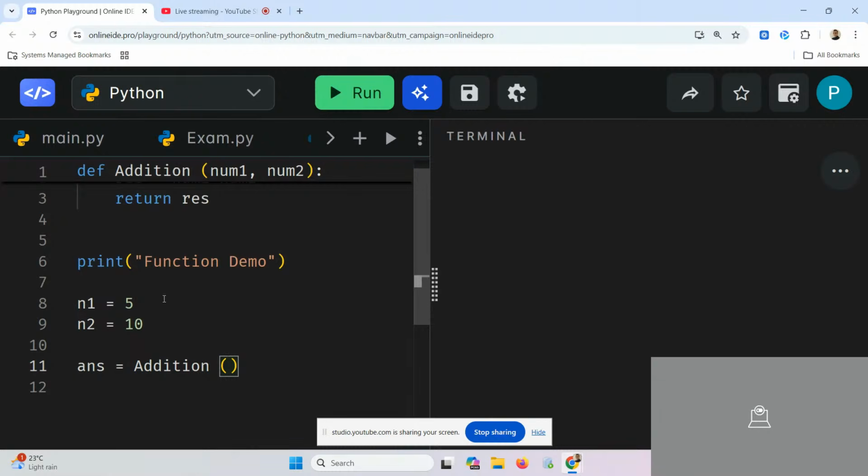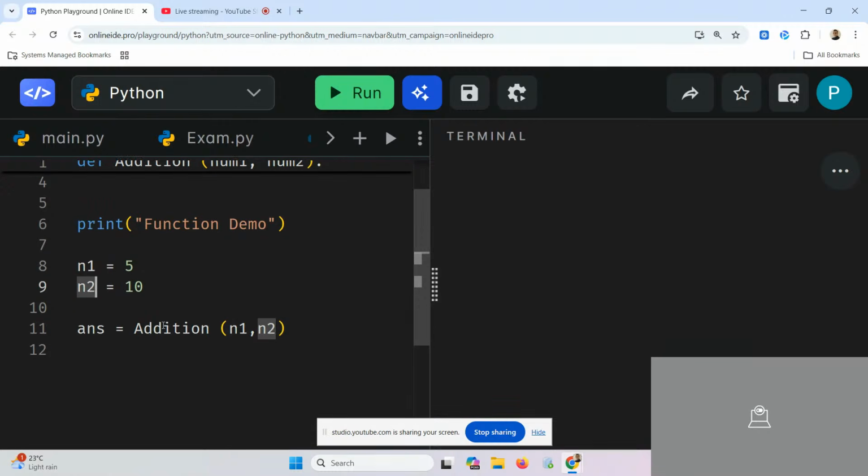Num1 plus num2, not num1, num2. Here, what variable have you created? Yeah, you created the variables called n1, n2. Now you have got the addition and you got the result in answer.